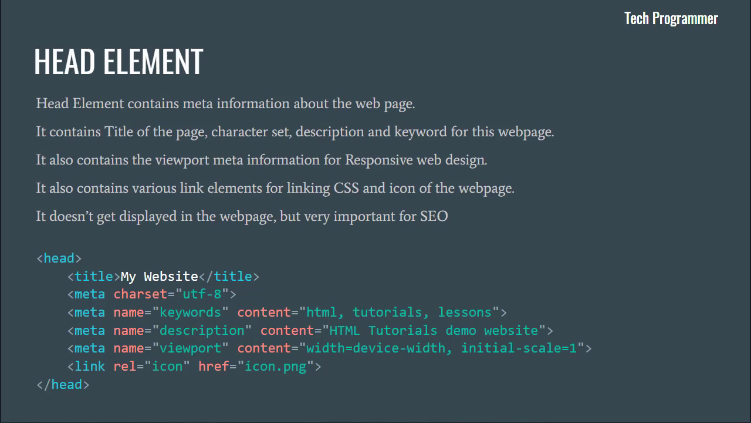So here in this sample code, I have written comma separated list of keywords for this specific page. Similarly, for description, I have written relevant description of this HTML document. Meta tag also contains viewport property.